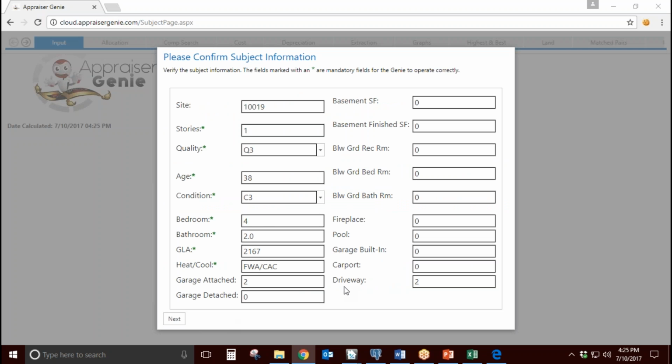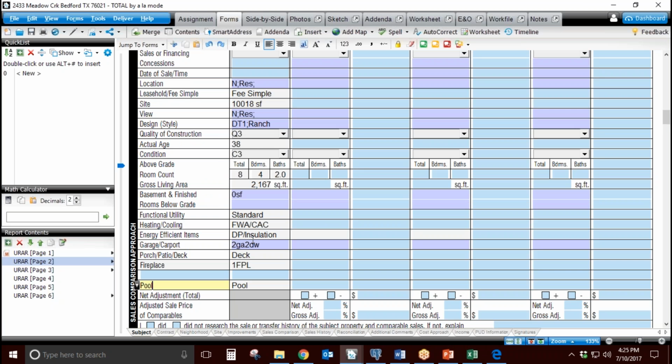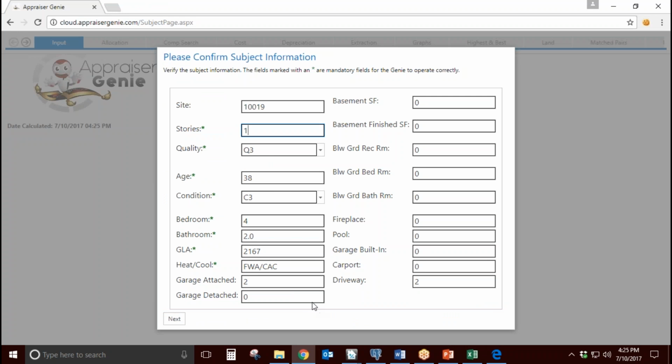Okay, you're going to be taken to this pop-up automatically. All this is your subject criteria. So back in total, page 2 here, this is why I state you'll want to have this filled out, because we take this section and we upload this to Genie. The reason we show you this is it's very important to have accurate information. So we show you this, we want you to look through it, make sure everything's correct.